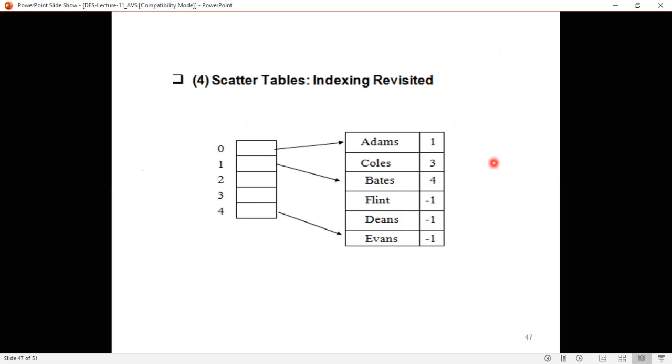Now, overflow with the separate overflow area. Next, one more collision resolution technique is scatter tables. Here, I told you we are going to combine two things, that is indexing and hashing. When you combine indexing and hashing, you should make sure that this index will fit in the computer memory, that is RAM. Otherwise, you will need more disk accesses. There is no point in using scatter tables then. Okay, so you have the indexes, and these indexes point to the records in a particular area on disk.